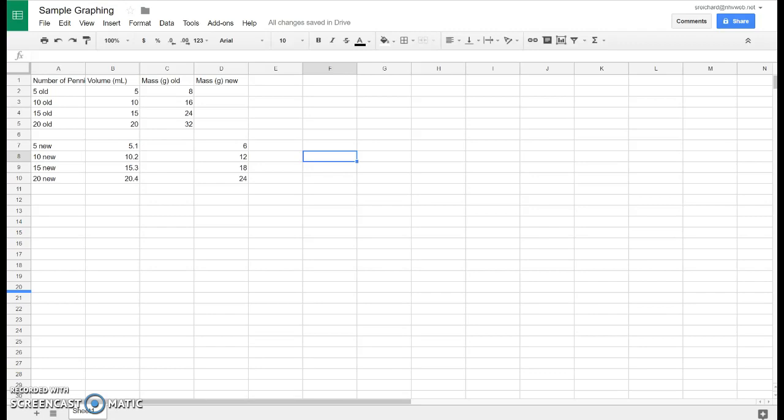But here's a sample sheet, and here's how I have it set up with the label on my pennies, and then the volume all in one column, so you can see that the old ones are here, and the new ones are down here, and then the volume for each. And then what I need to do, because volume is our independent variable and mass is our dependent variable, Sheets wants you to put it in two separate columns. This is the only way I found that I can get this to work. So mass of the old pennies here, mass of the new pennies down here.